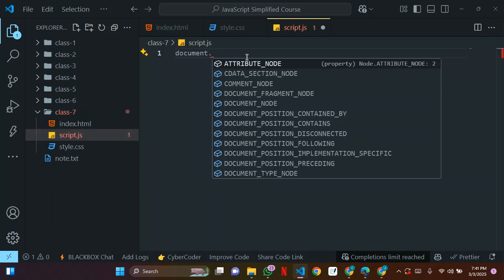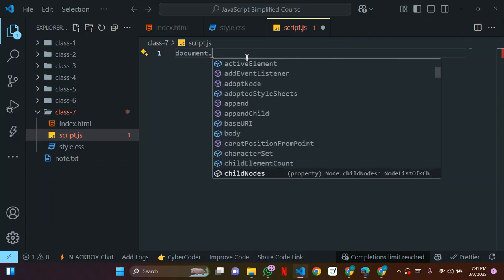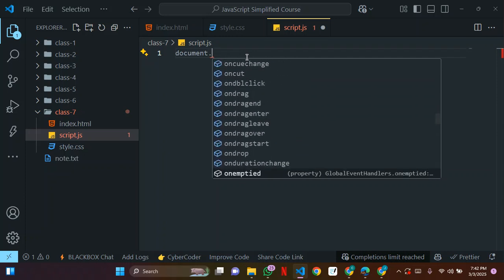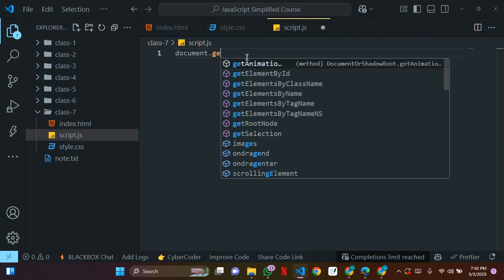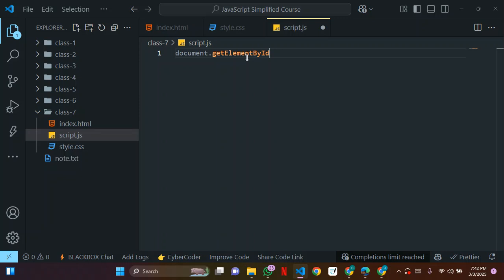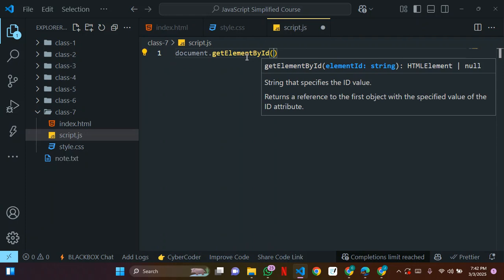So I will say document, then dot. The moment I type dot, all the properties and methods in the document object will pop up here. Can you see? We have a lot of methods and properties here. But what I'm interested in is get element by ID. Look at it here, the second one. I'll press enter to generate it for me. Since it's a method, it has to have a parenthesis.